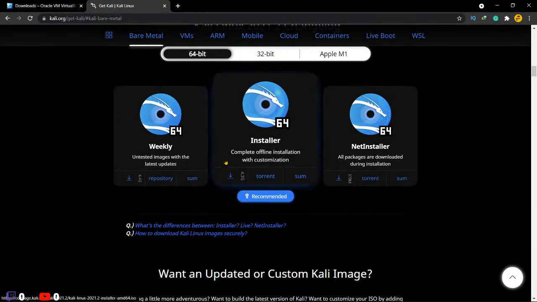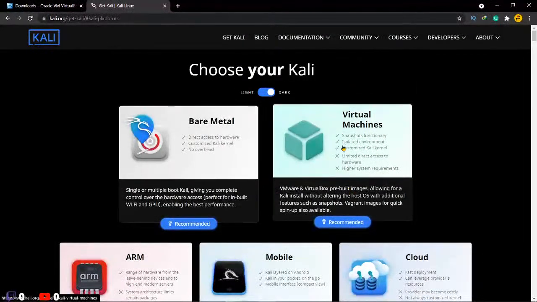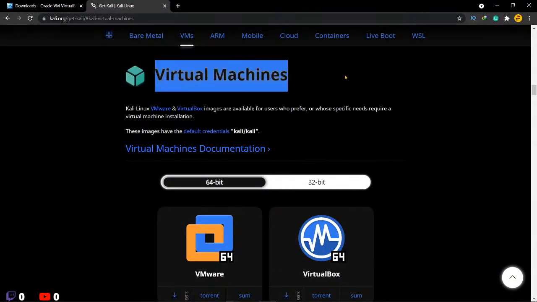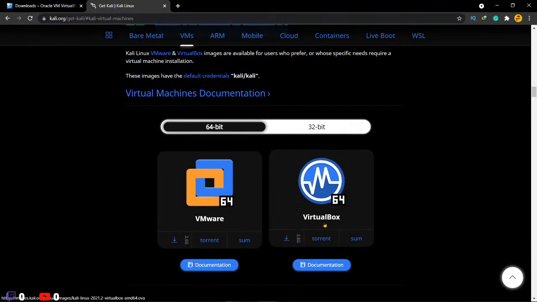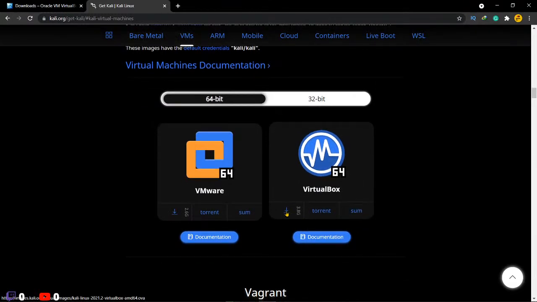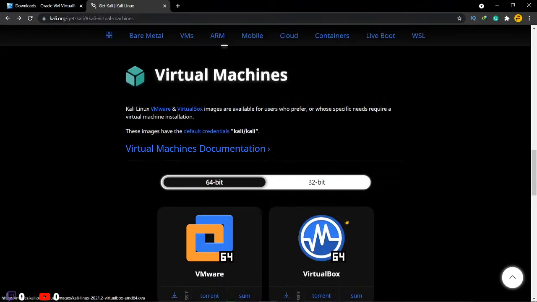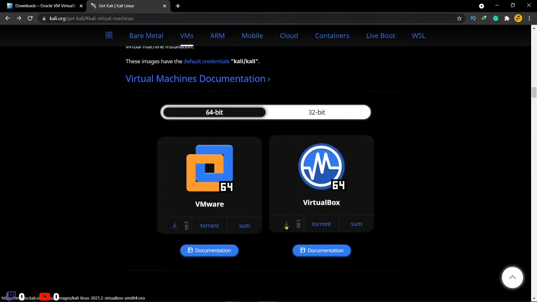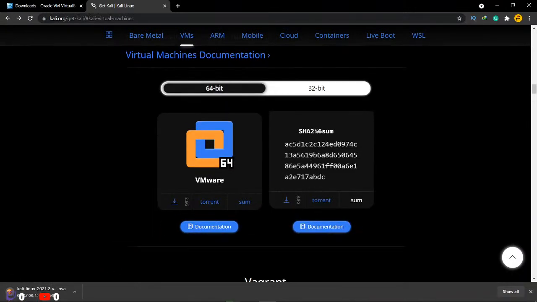In the system, go to the virtual machines. There are 64-bit images for VMware and also 64-bit for VirtualBox. Click on download, and you can download it simply by clicking that.